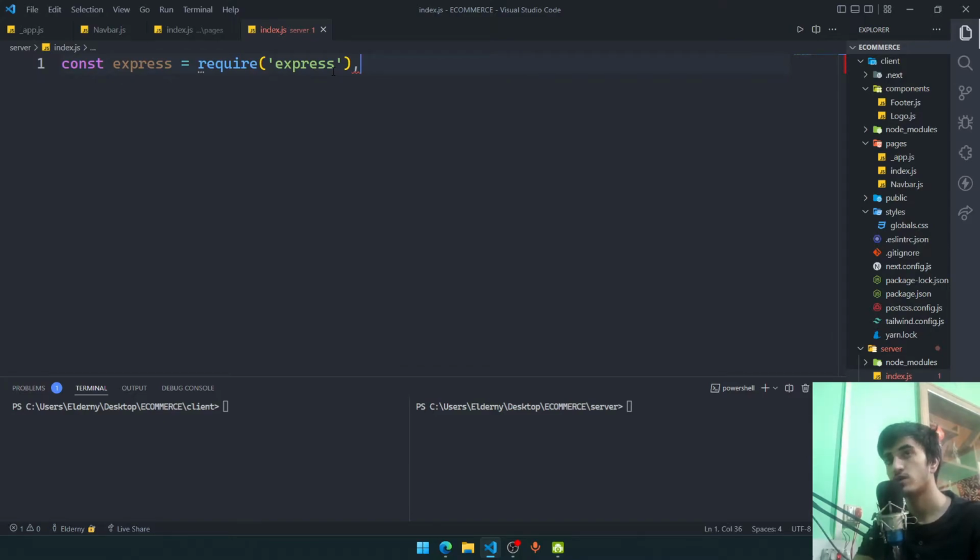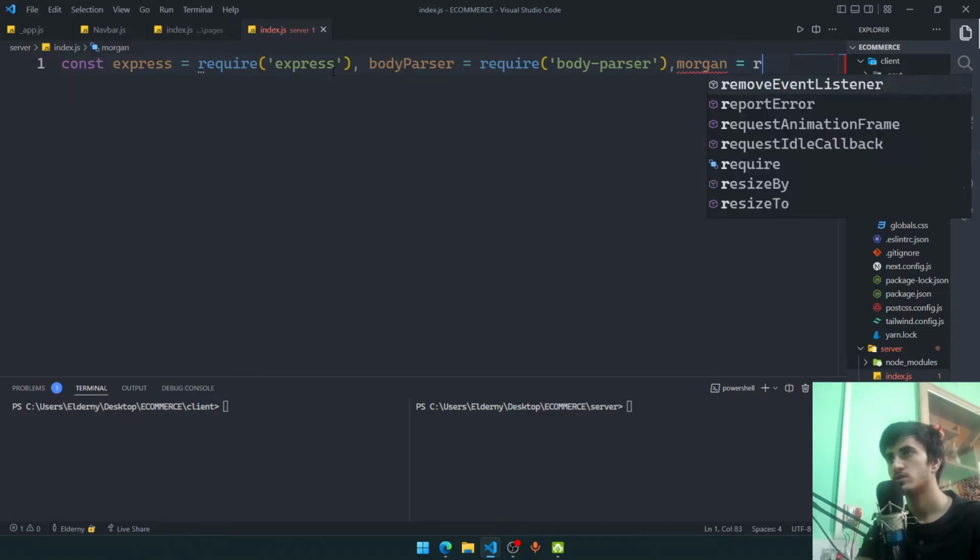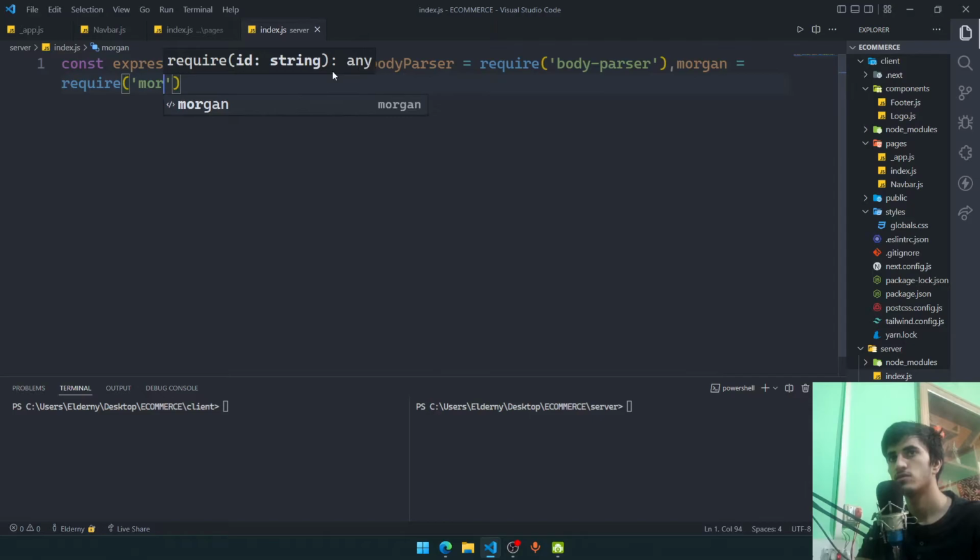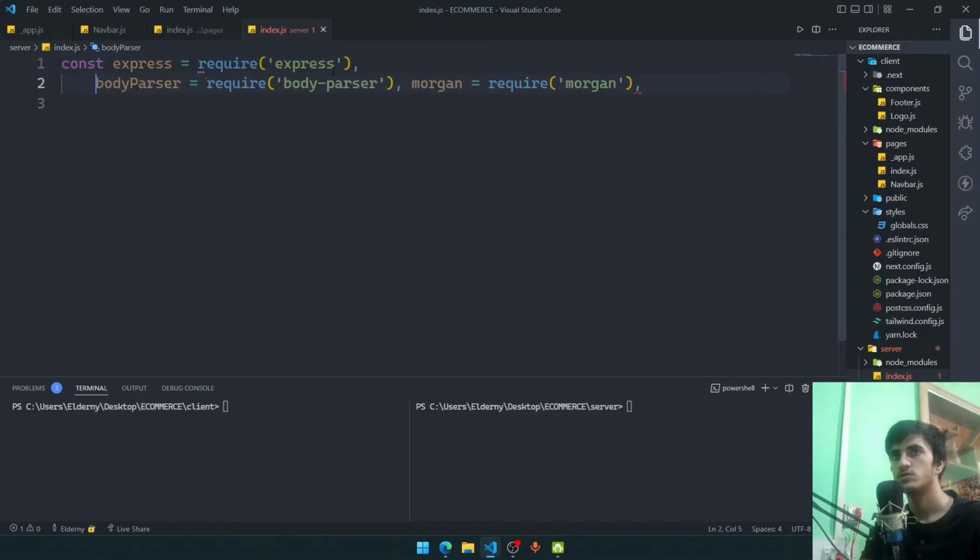So basically comma enter will mean, like, whatever I'm going to type right now. I will say body parser is equal to require body parser, and I will do comma, enter, and I will write Morgan is equal to require Morgan. Let me show you what this actually means.